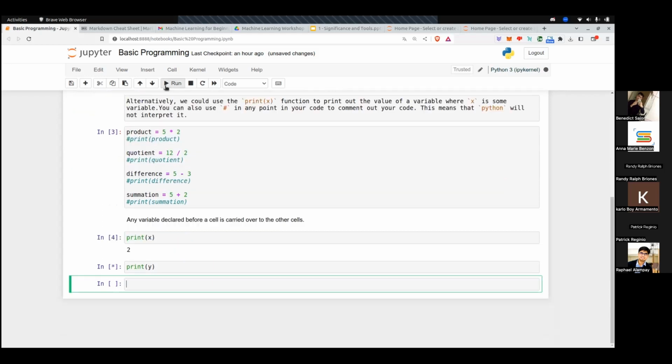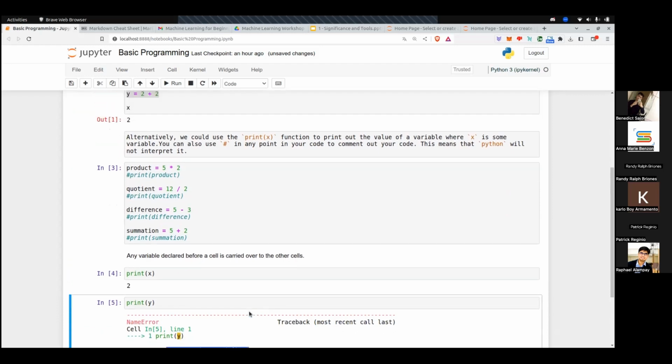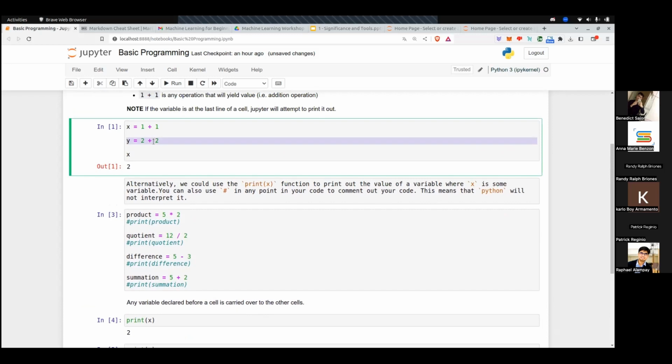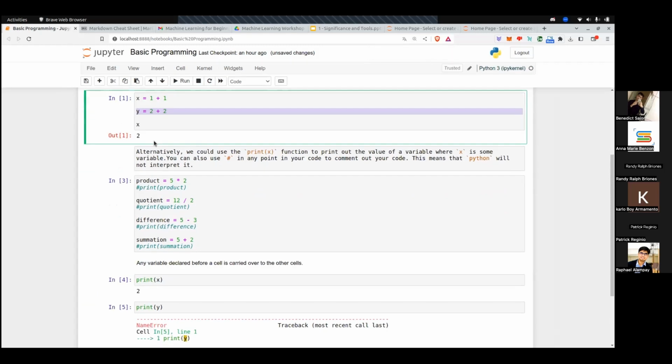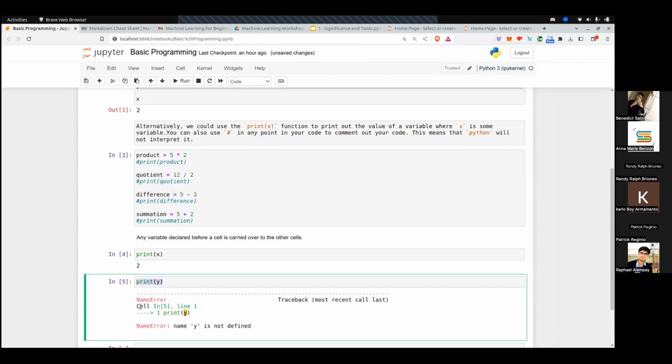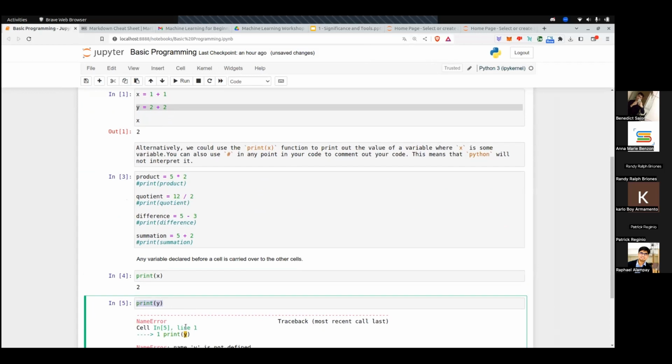If I run that cell, we get an error. It says name y is not defined. I declared y here. I declared y and printed y here, but we got an error saying y is not defined. Based on your observation, why do you think this is the case? But x still worked. No output, sir.